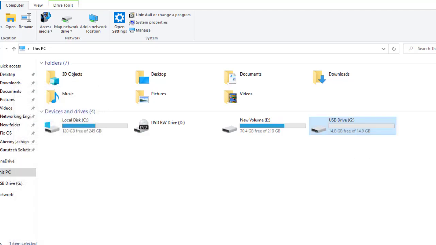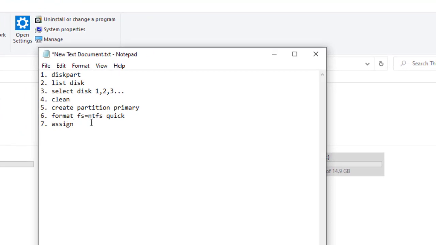So these are the commands. Don't forget, when selecting disk, don't select the first disk. The disk 0, don't select it because it's your hard disk. And all will be successful.